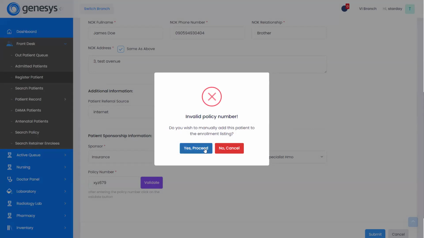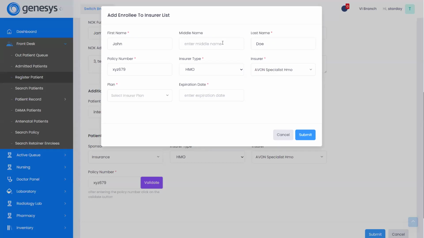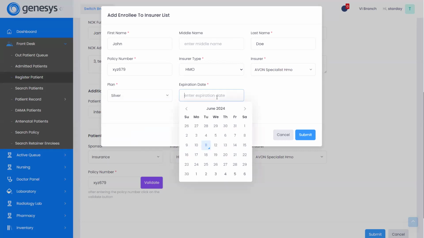You can say yes, proceed. And when you do this, it automatically picks the name and every other basic piece of information. The one you are picking up here is the plan name, which is also setup driven because the system allows you to create different plans for a particular HMO. You can create different plans, different prices, and different plan benefits for the same HMO. For this case, I'll be selecting silver, and the expiration date.